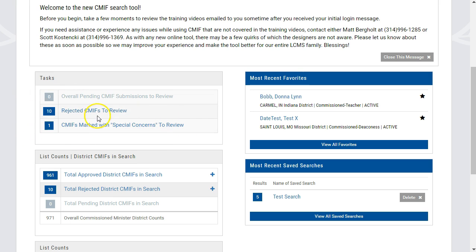The third line under Tasks, CMIFs marked with special concerns to review, is a total running count and list of any users who have been marked on the Review and Approve page from the district level with the Special Concerns flag.